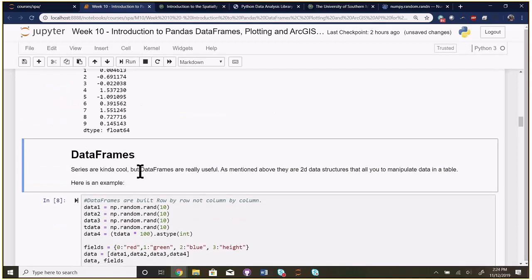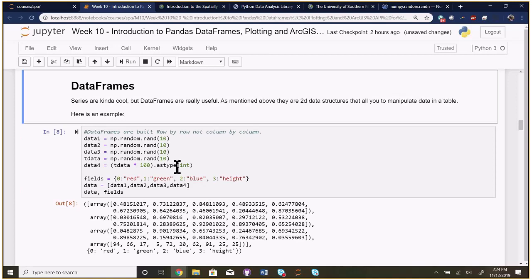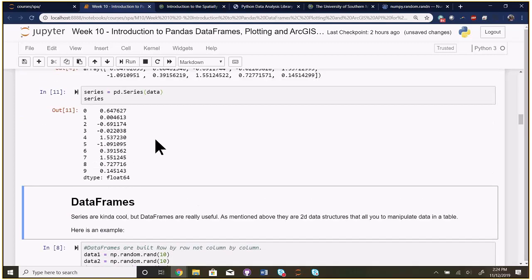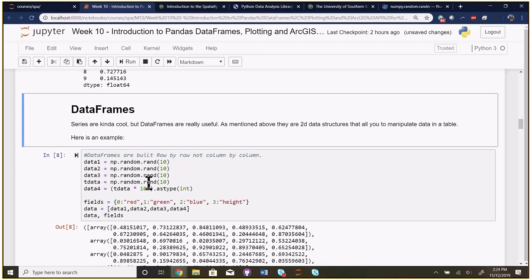Okay, so data frames. Series are kind of cool, but data frames are what's really useful. They have 2D structures that you can manipulate. So here is an example of creating a data frame. Now, one thing I don't like is that by default, if you try to create a data frame out of thin air, like you create a series, it actually creates it the opposite direction. So every list item that you give it becomes a row, not a column.